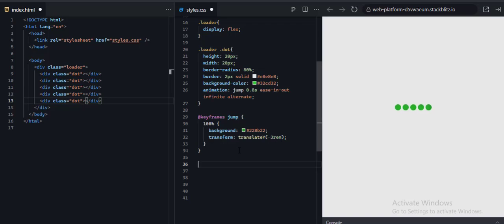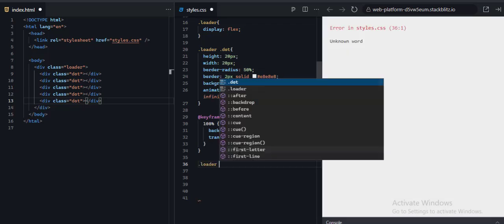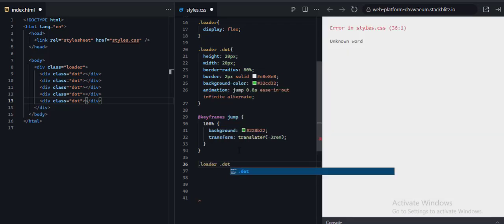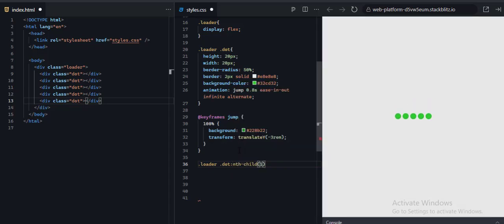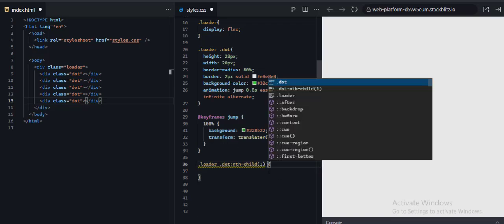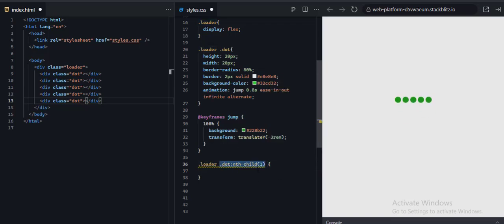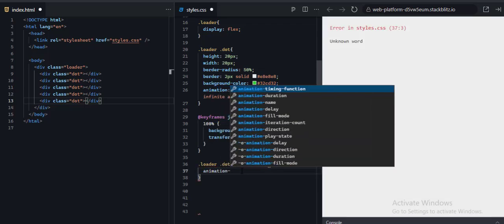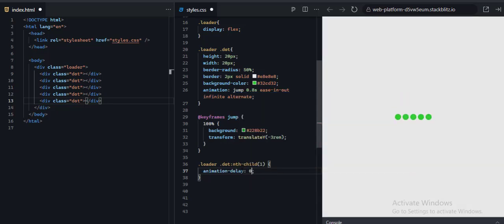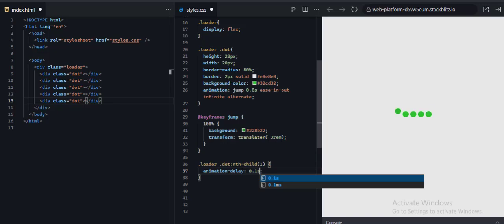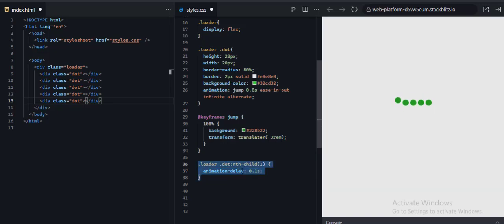This part of the code introduces staggered animations to make the loader more dynamic and visually engaging. Using the nth-child pseudo-class, we target each specific dot within the loader and assign them different animation-delay values. Here's how it works. The nth-child selector matches elements based on their order inside a parent container. For example, nth-child(1) applies styles to the first dot, nth-child(2) to the second, and so on.